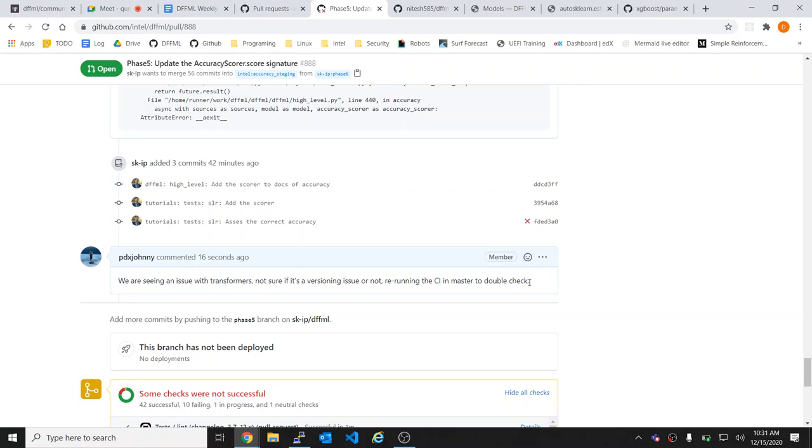Yes. Okay. So we'll throw all these commits into the accuracy staging branch, and then we'll move on to doing the rebase stuff. And if we're seeing issues here with transformers that we aren't seeing in master, hopefully the rebase fixes that. Although I think I foresee there being problems everywhere.